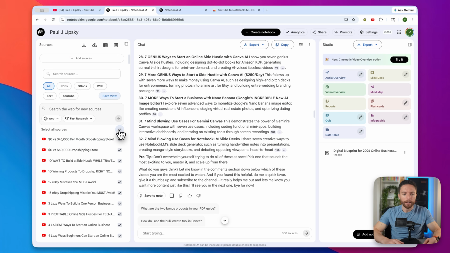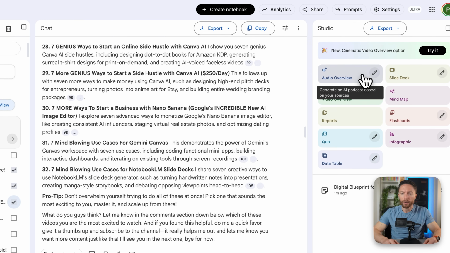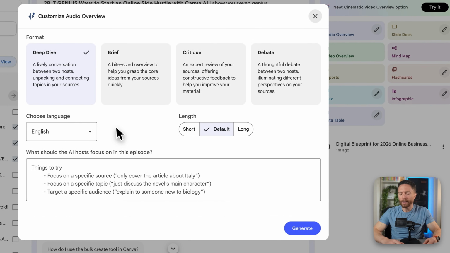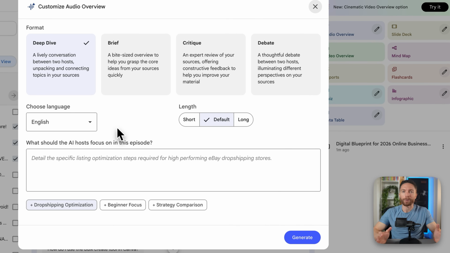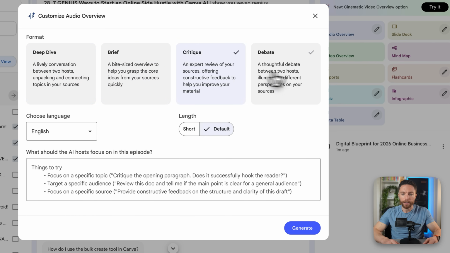If you don't know how these work, when you select any of your sources, let's say I just select these 3 sources, and you can come over to audio overview, and it will basically create a podcast episode for you about the information that was covered in the sources that you have selected. And inside of here, you can define exactly what that podcast will sound like. So it can be a deep dive, a brief, a critique, or a debate.